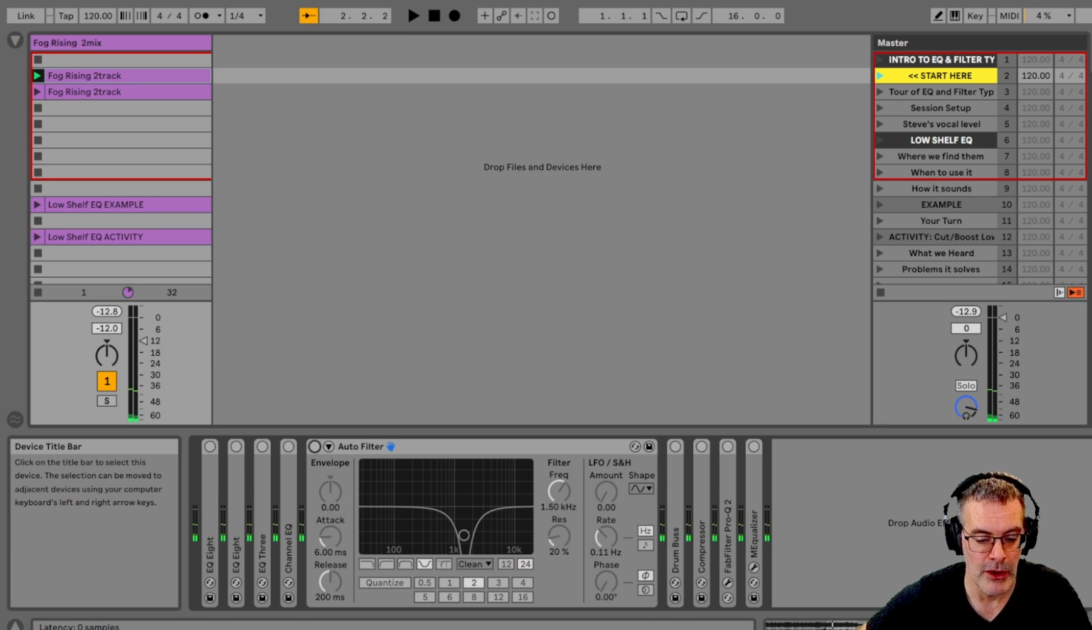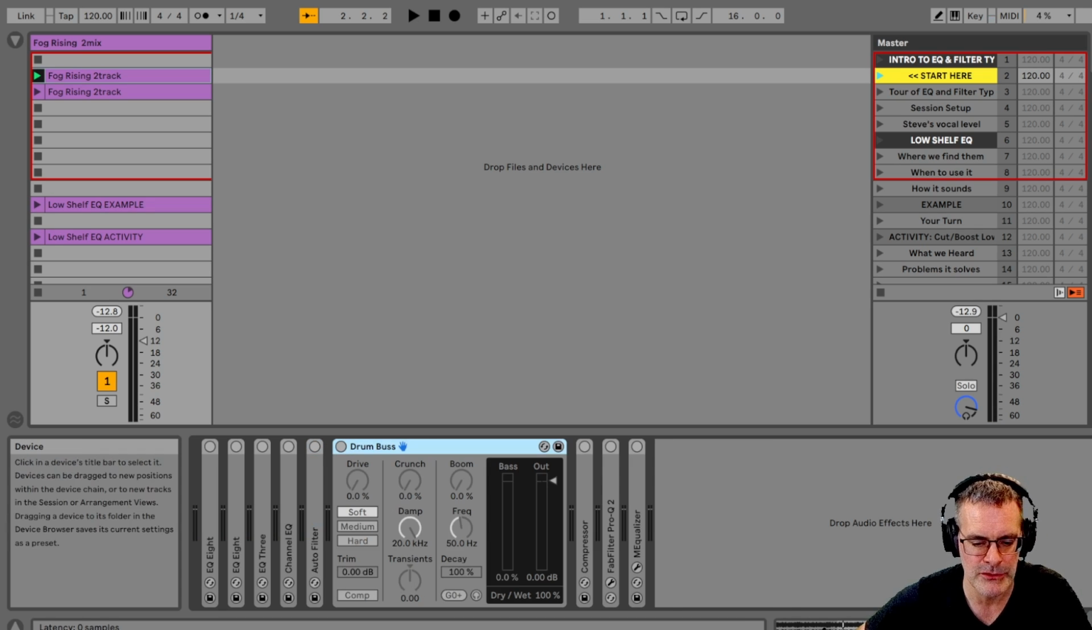So here we have, with the auto filter device, pure filters for removing sounds you don't want. And if you want to keep your filters moving, it's great for sound design, for creative stuff. Let's move on. Why did I pick out drum bus right here?